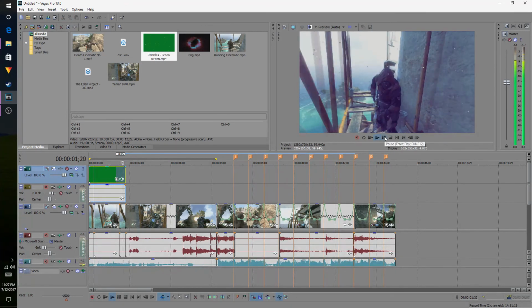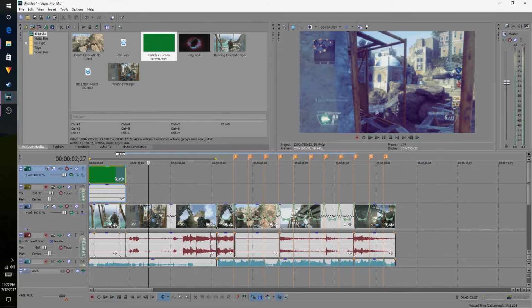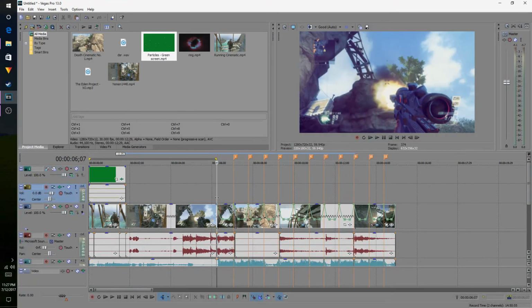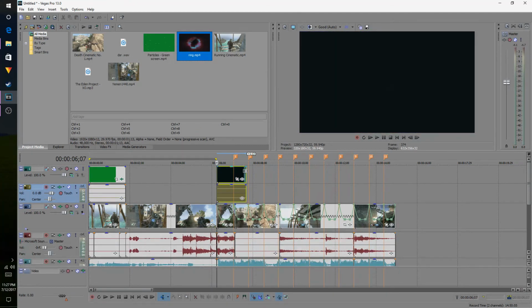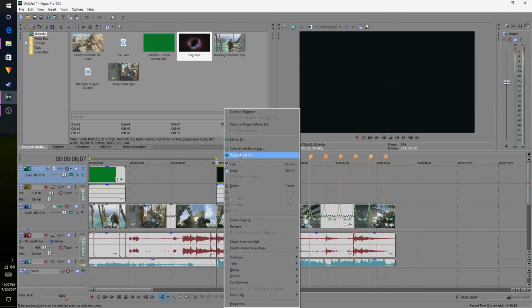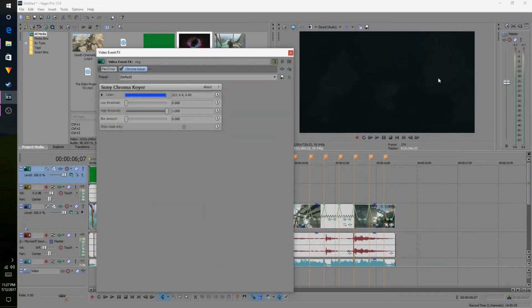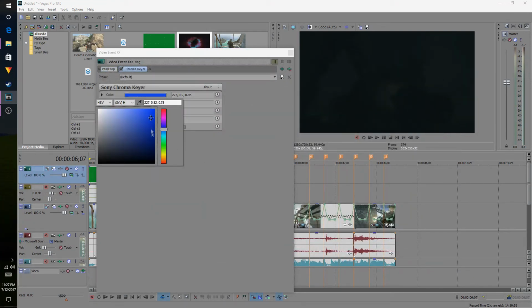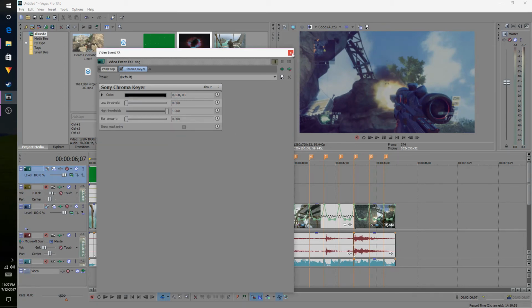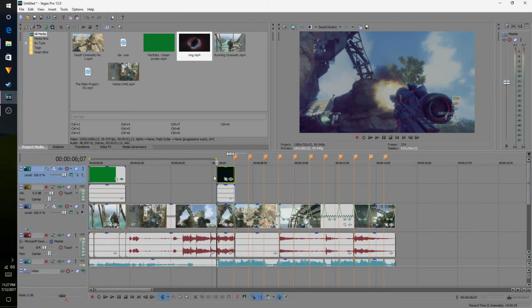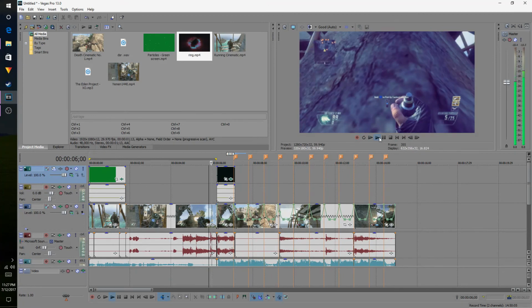They're like little white specks all over it. And then for the other one where the bullet hits, we're going to drag this in. I like to make it a little bit fast, like that. And then you're going to do the same thing, Video Event Effects, the Chroma Keyer, except this time the background is black. Makes it a little bit easier. There you go. Bam. So it's going to look like this.